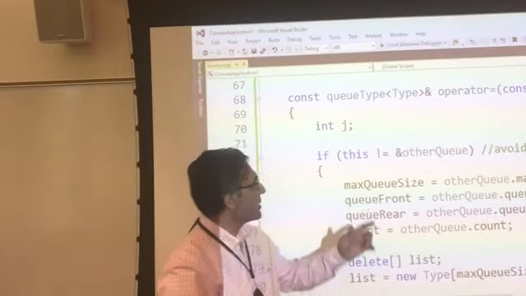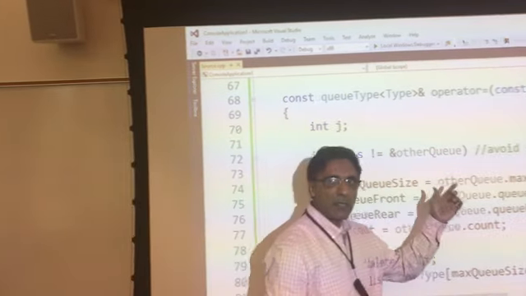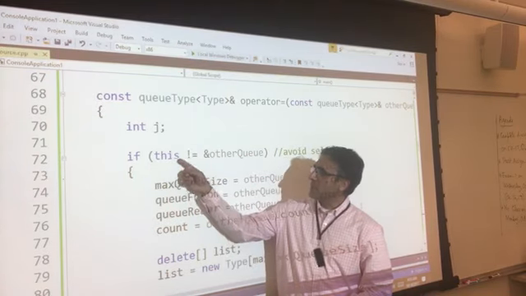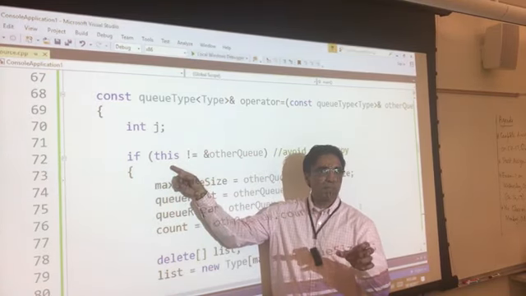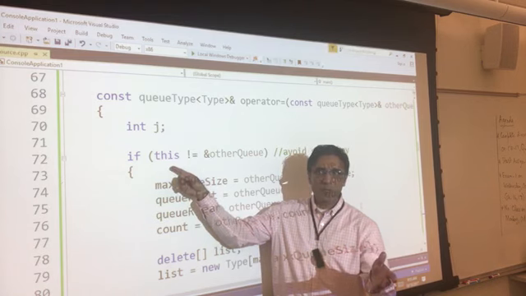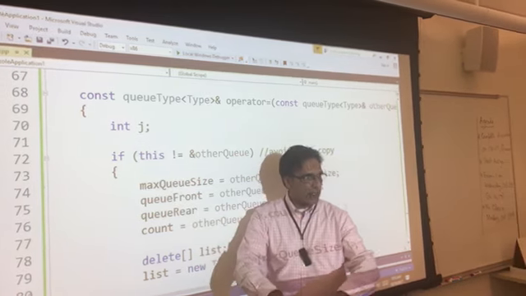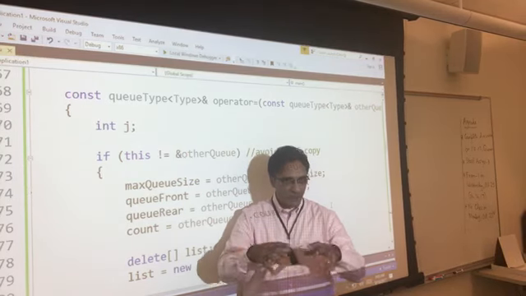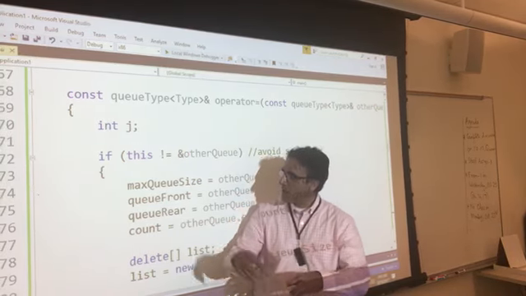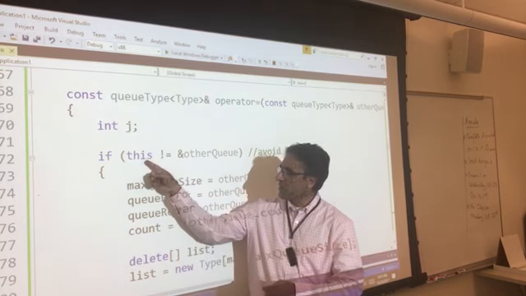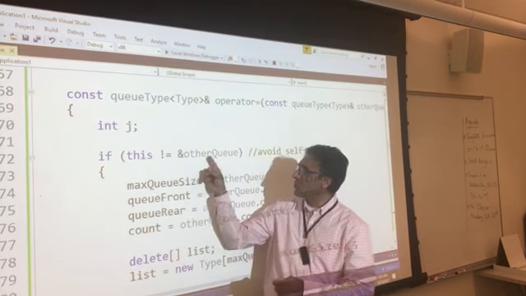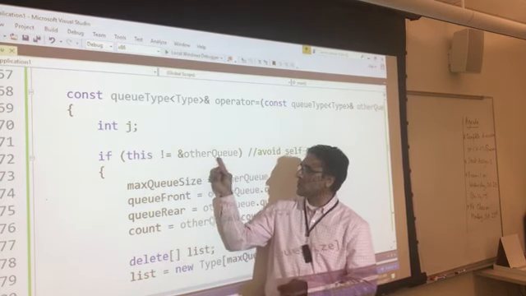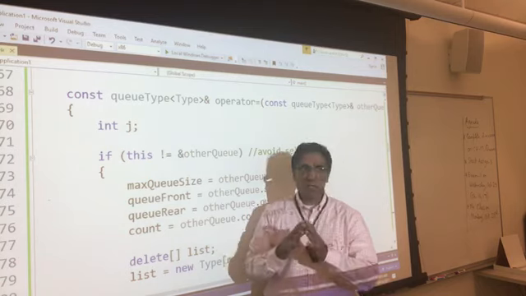So what we do here is, if this, what does this mean? I asked the same question last week as well. This object which I'm working on, whatever the object is, if the current object I'm working on is not equal to the other queue, so this particular queue is not equal to other queue, which means they are not identical.